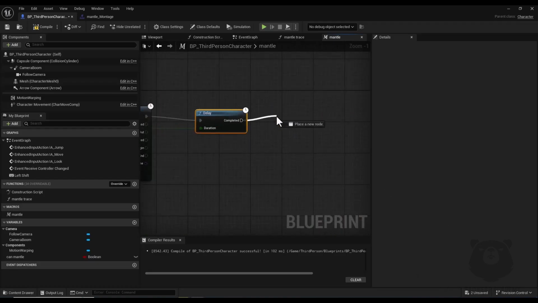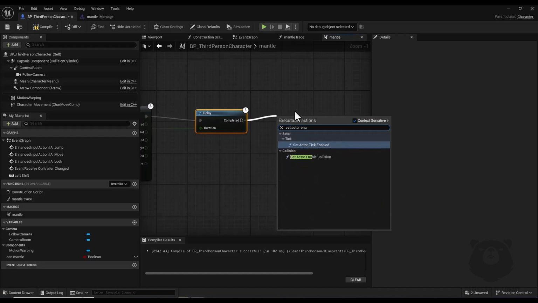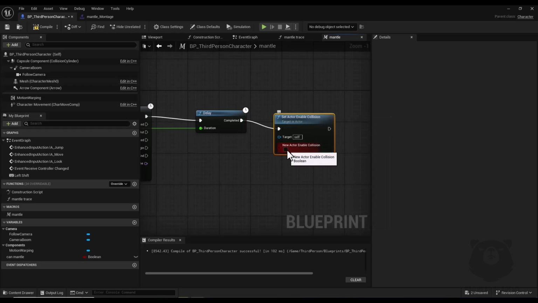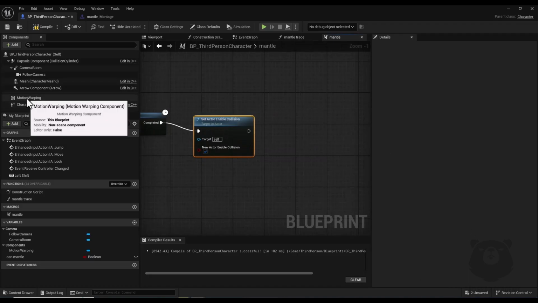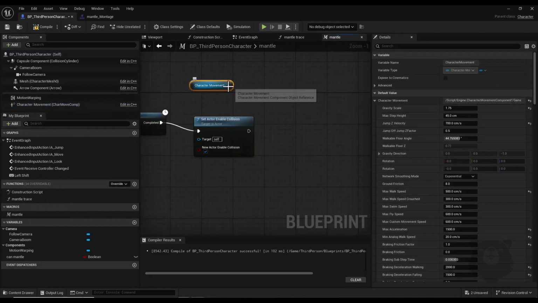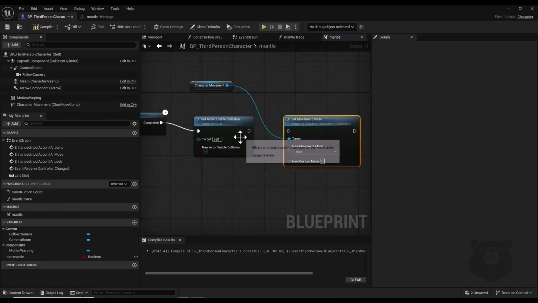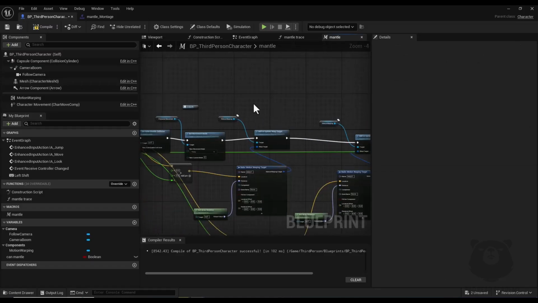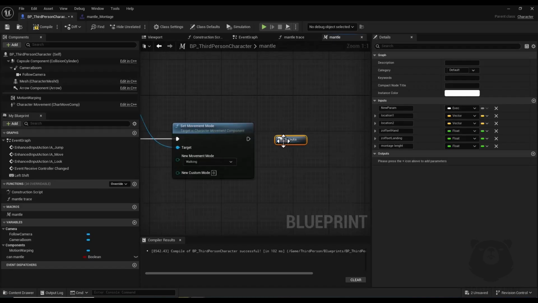And now here I drag a node and search for set actor enable collision, and now I set it to true. And now I get my character movement component, and here I search for set movement mode and I set it to walking. Alright, and now here I drag and place my output node and connect it to here.